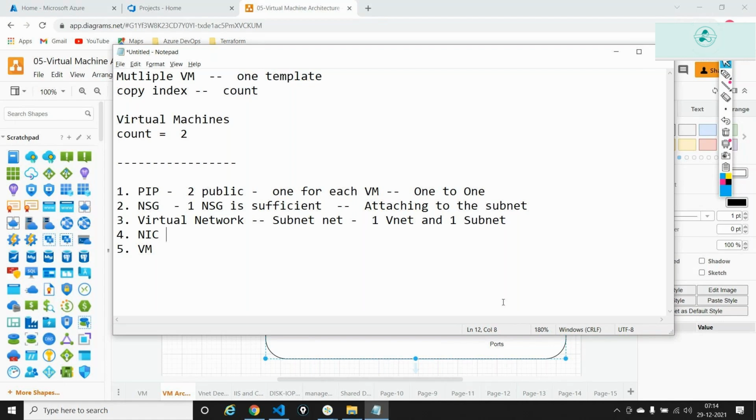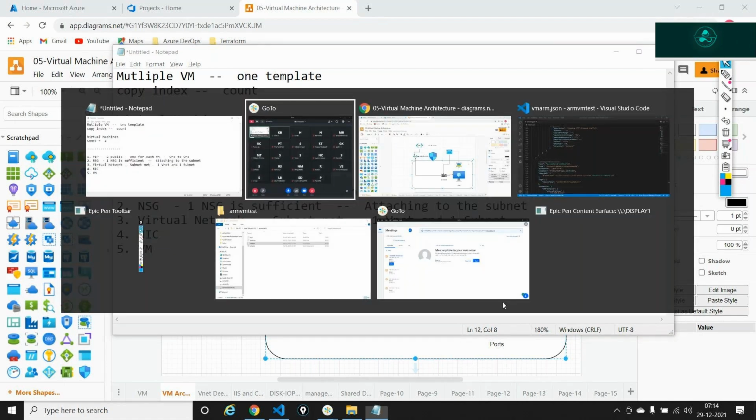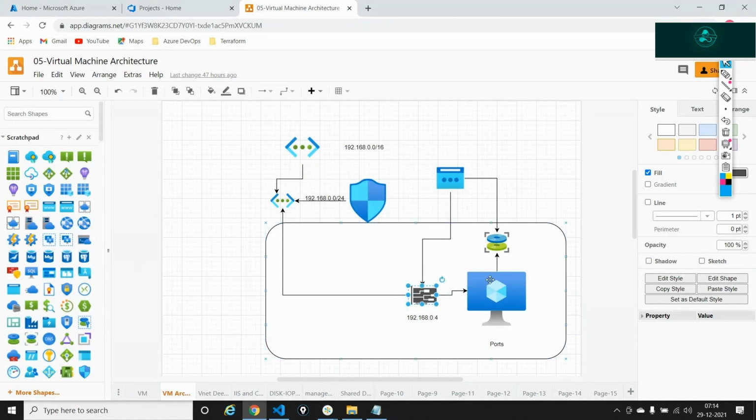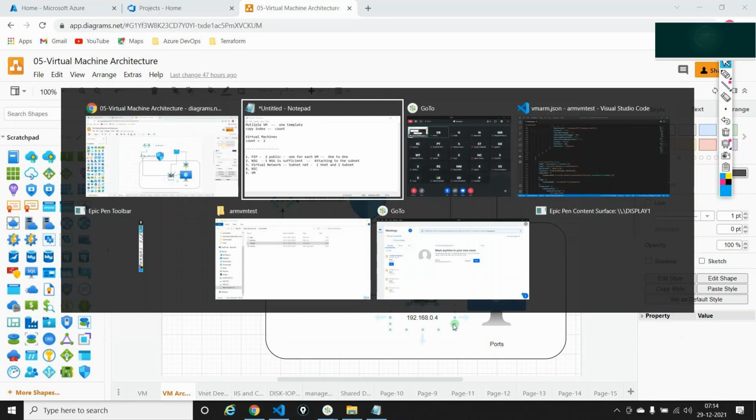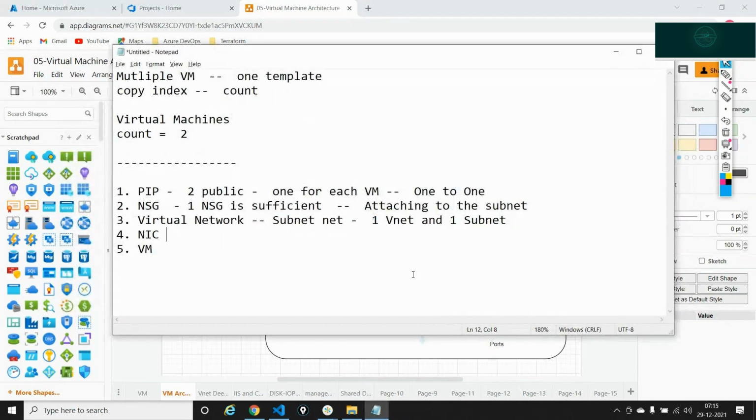NIC cards, guys. How many NIC cards do you all think that I need? So this is the NIC card resource. Should I go with one or should I go with two? Yes, you will definitely need two NIC cards. Again, NIC card is the resource which is assigned with the private IP. So you'll have one NIC card per a virtual machine, so one per a VM. And finally, you need two VMs.